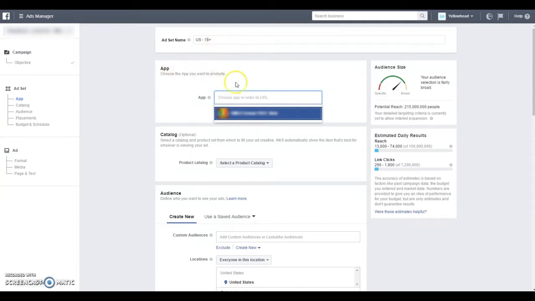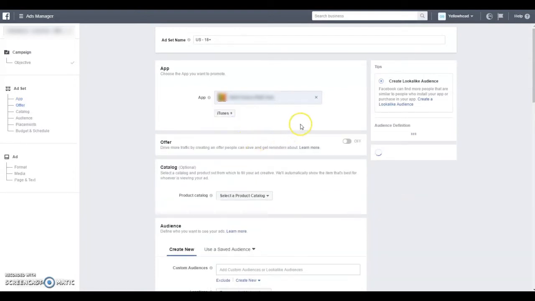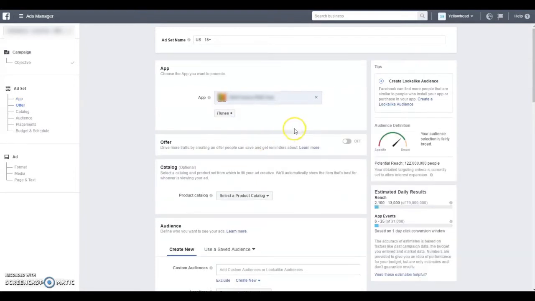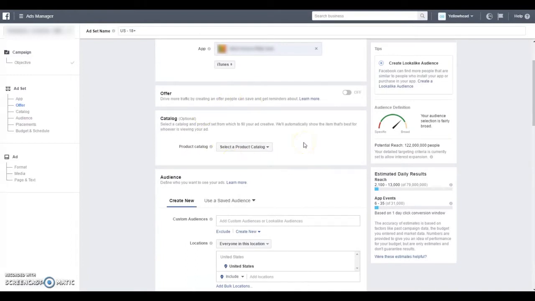And once you do that, you're going to choose the app. So here is basically where you choose your app. And once you choose the app, you need to set up your app store. You can only choose one app store per ad set. You cannot target two app stores at the same time. So you're going to choose from iTunes, from Google Play, and from Facebook Canvas, which is all the games on web that you see on Facebook. So let's say we're going to go for iTunes because we named our campaign iOS. And here offer is something that is more relevant to e-commerce, so we're going to ignore that. Catalog, again, is something that is much more relevant for e-commerce.